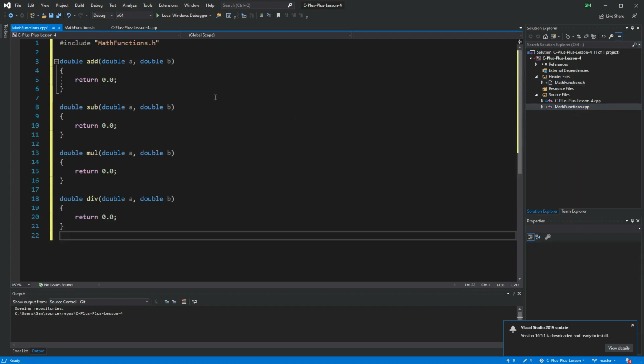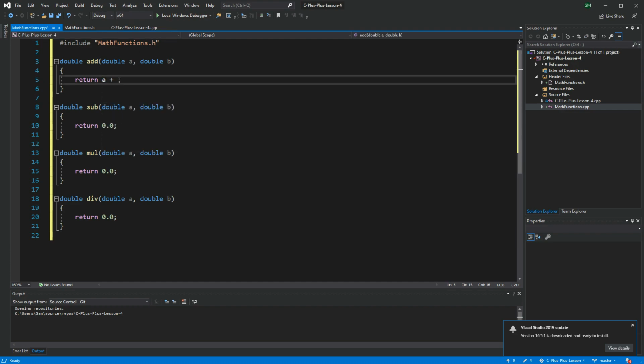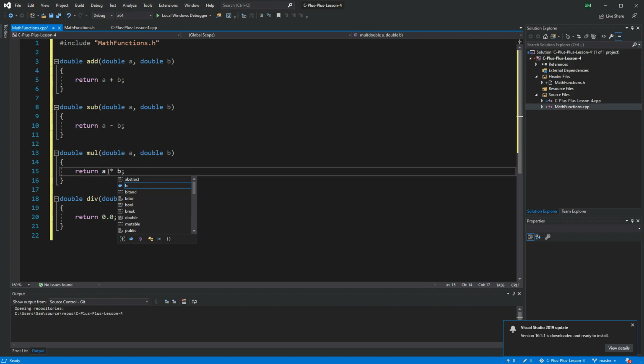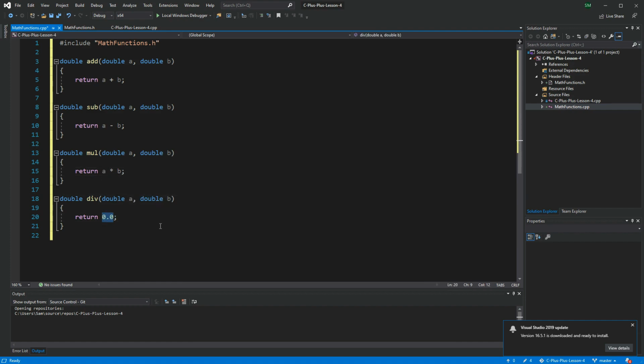So then if we go to the source file, we see that we have all of the function definitions for the functions we declared. Admittedly, they're all returning 0.0, but we can change that. For this instance, we want to say a plus b. For this instance, a minus b. For this instance, a times b. And for this instance, a divided by b. Now that we've done that, we'll be ready to test them and include this header file in our own project.